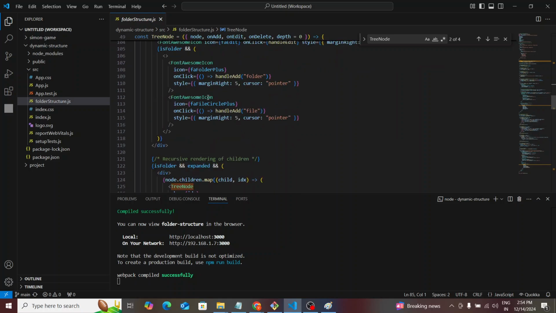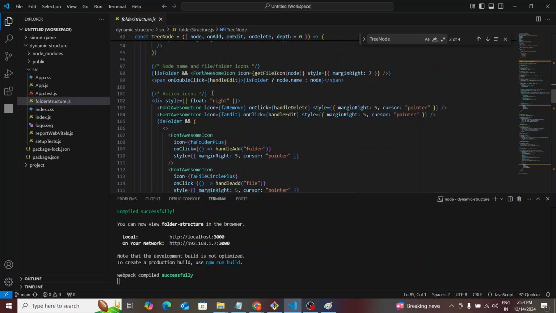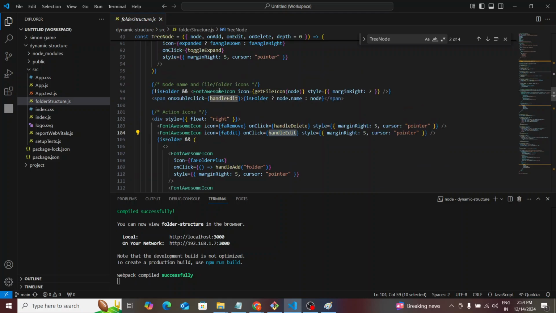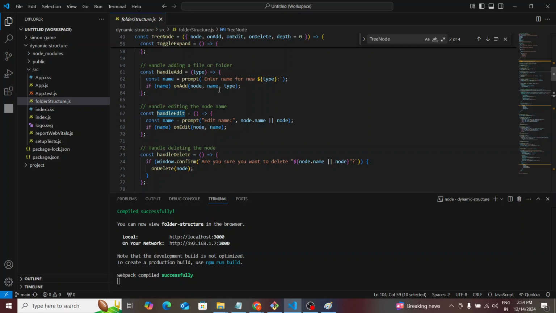So after I did all this, I will trigger functions. First is handle delete, then handle edit, to edit that particular node. So what happens is I will trigger the prompt, and if the name is added, then on edit I will call that name.